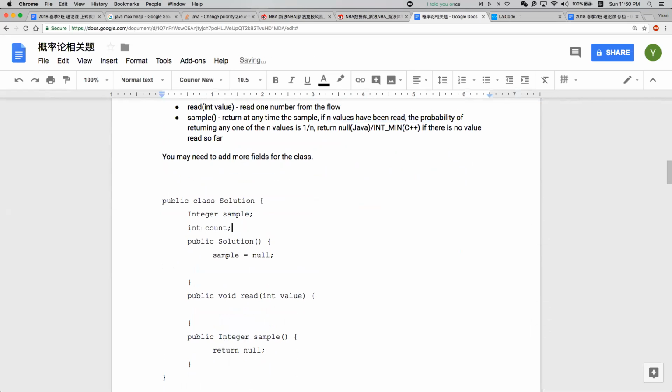We just need a count. The count is where you store how many numbers you already read inside this whole object. So whenever you want that, it equals 0, right? And do we need any other things? I guess not, right? So this is how you initialize the two fields. Every time you construct an object, you have the initial values: one is null and one is 0.